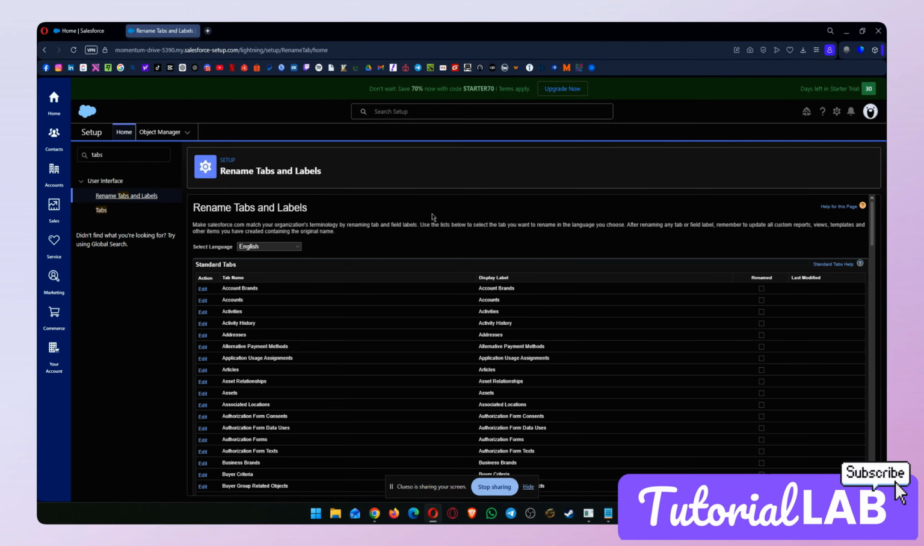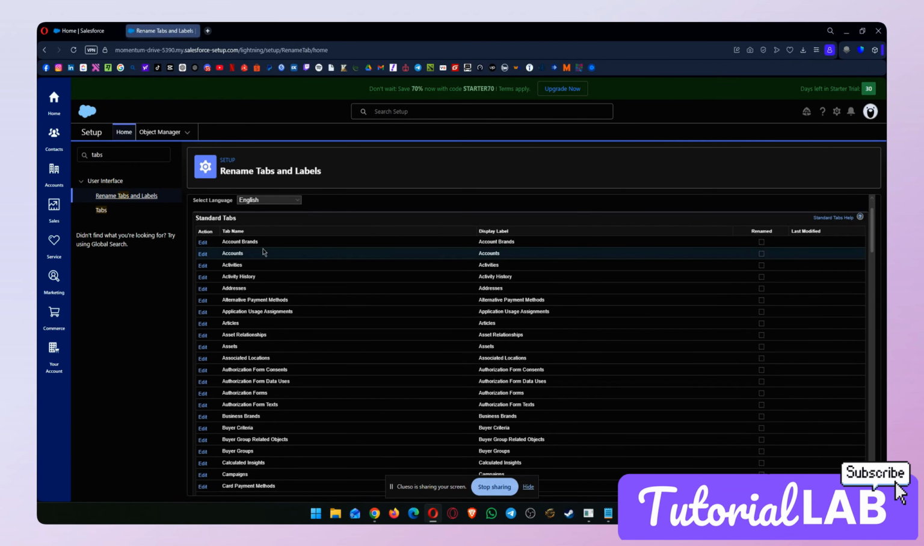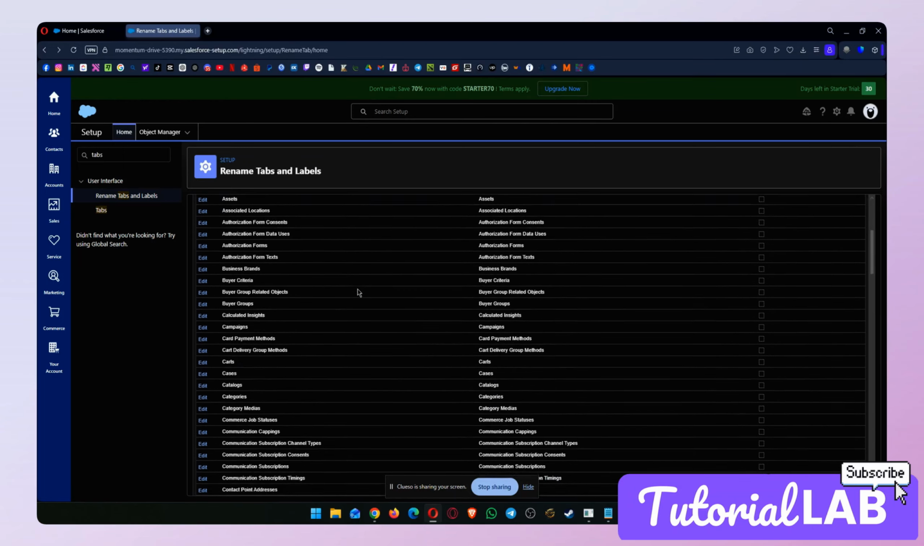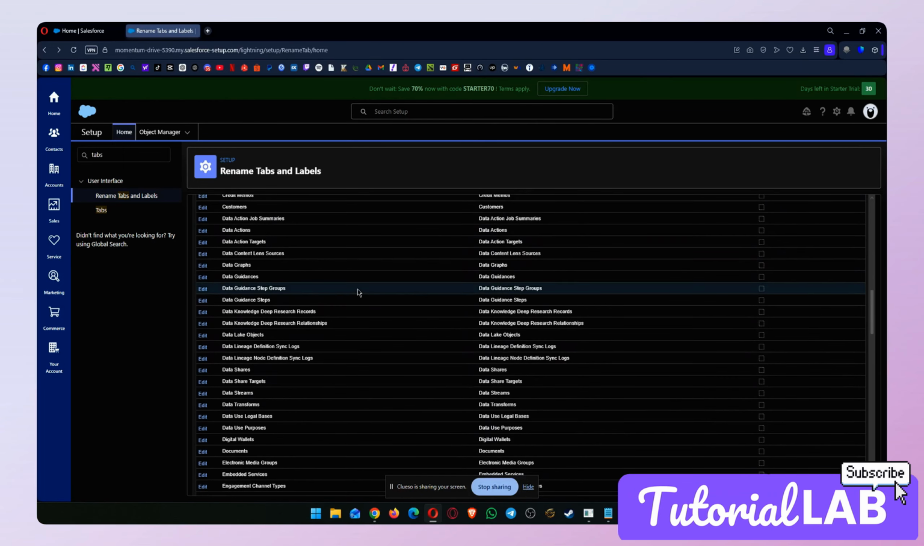In this section, we can rename tabs and adjust their labels. We can edit the names by clicking the Edit button and making changes directly. For example, we can choose between singular or plural forms. It is a simple but useful customization option. We can edit all the tabs here whenever needed.